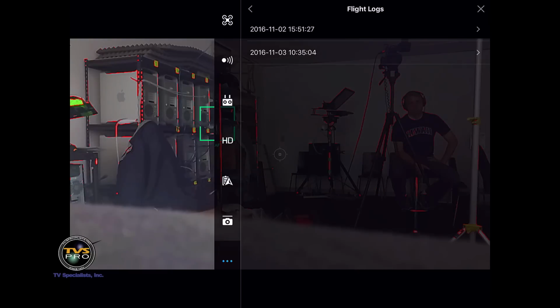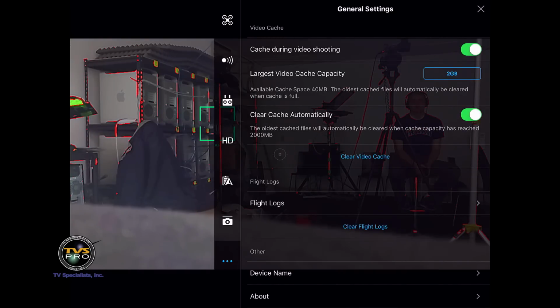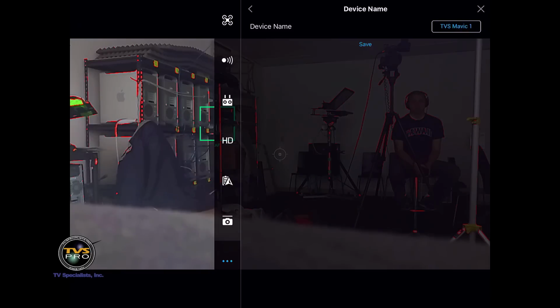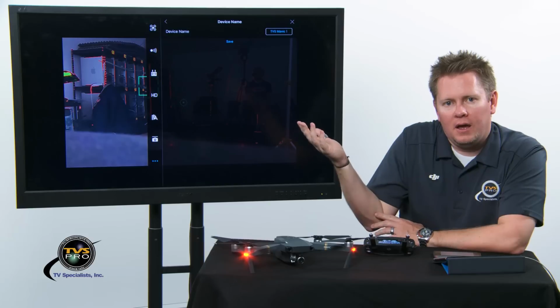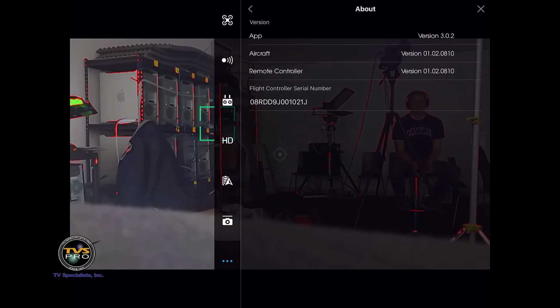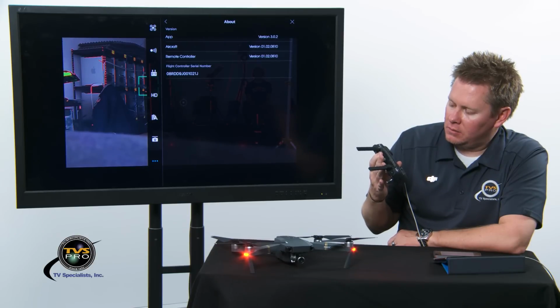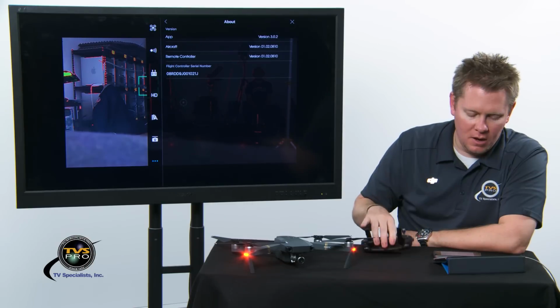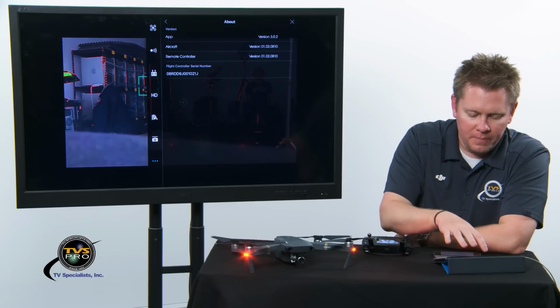Flight logs. This is showing just a snapshot without the thumbnails and anything on there, as it does more detail in the flight log. If you want, you can clear those flight logs as well. And then this is your basic stuff, the device name. This one is called the TVS Mavic 1. And about, this will show you the versions of your app, your aircraft, as well as your controller. And if you need to know the serial number on your device, it's not on the back here. It actually shows you that serial number here.